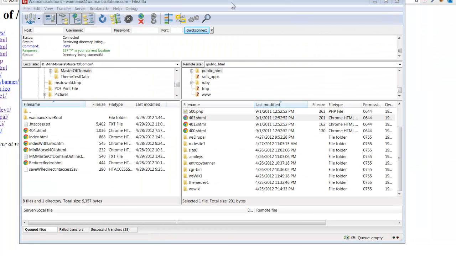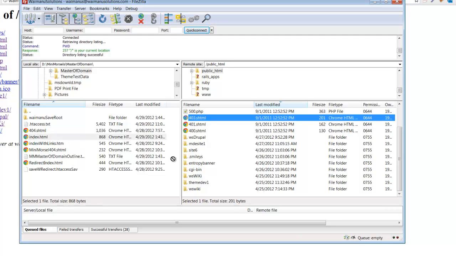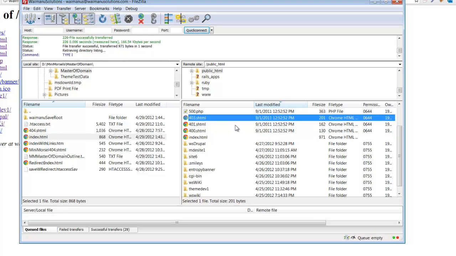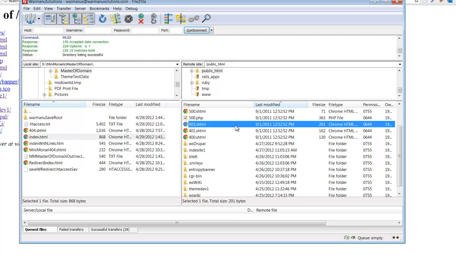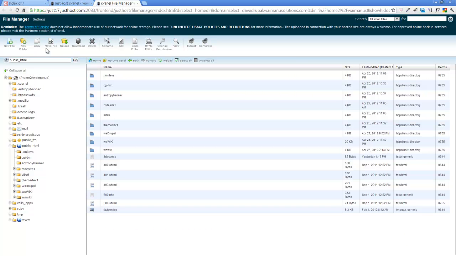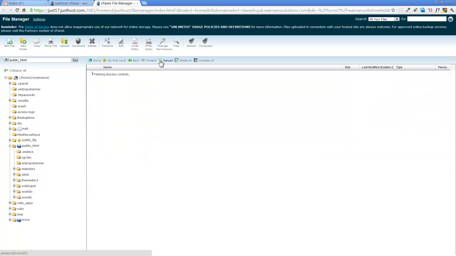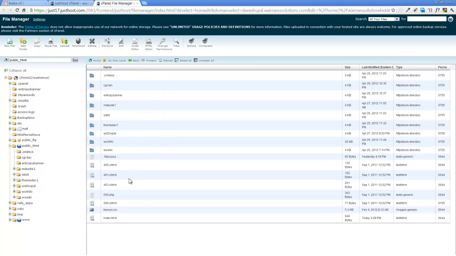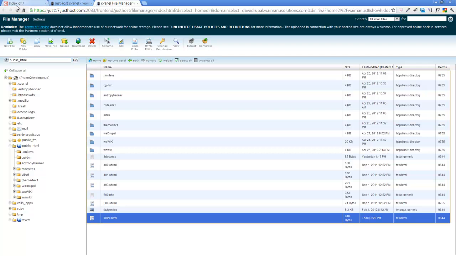So let's go ahead and take this index.html and FTP it to our site. That was pretty simple. And if I come back to my file manager and refresh, where the heck's that? Oh, here's the reload. And now you'll see that there's an index.html file right there.